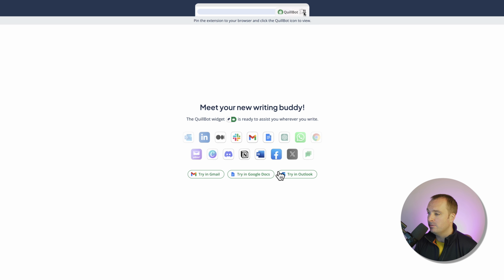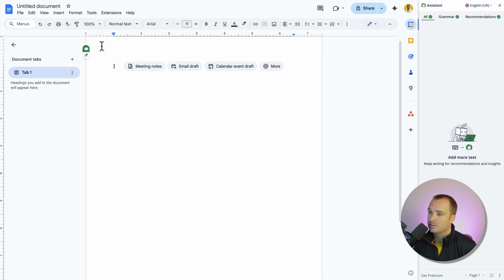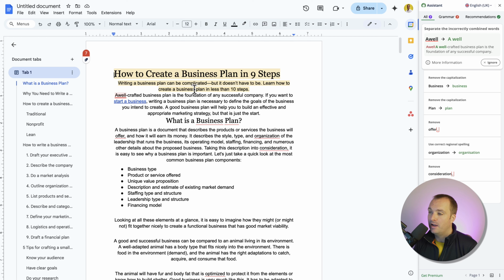So if we go, let's say, try in Google Docs, rather than using their editor, we've now got the QuillBot icon up here, so you can click to open the assistant. And on the right hand side here, you'll see we've got the information. So let's just paste in some text. I'll just grab something from the internet. I've just pasted a document from MailChimp's website here, just to give us some text to use.